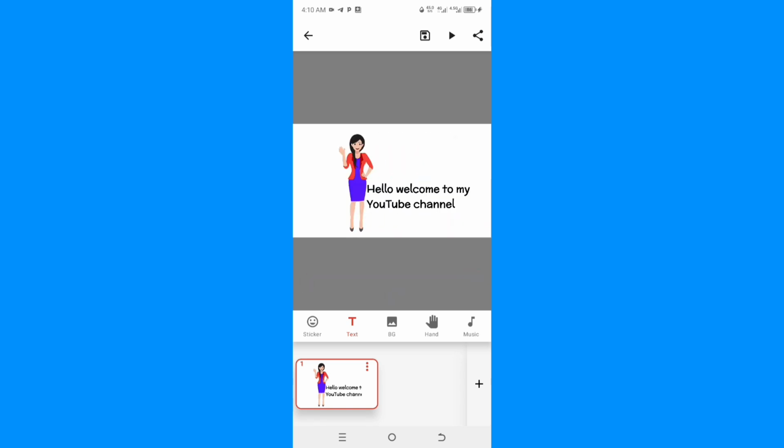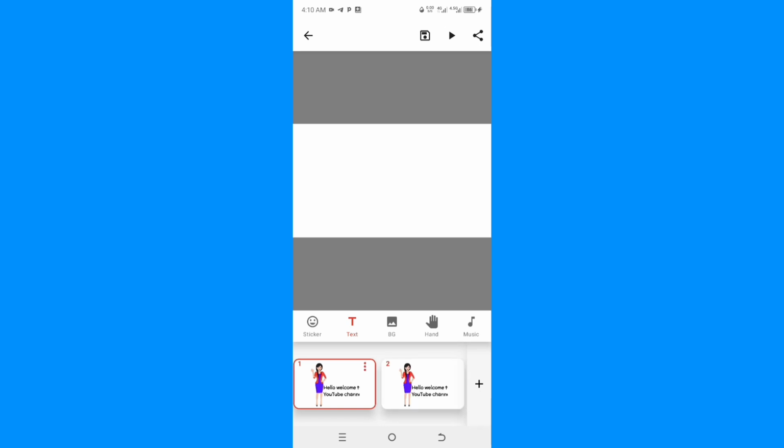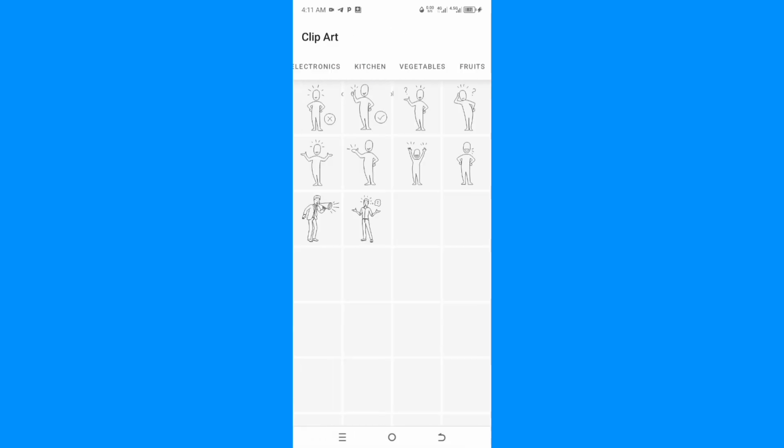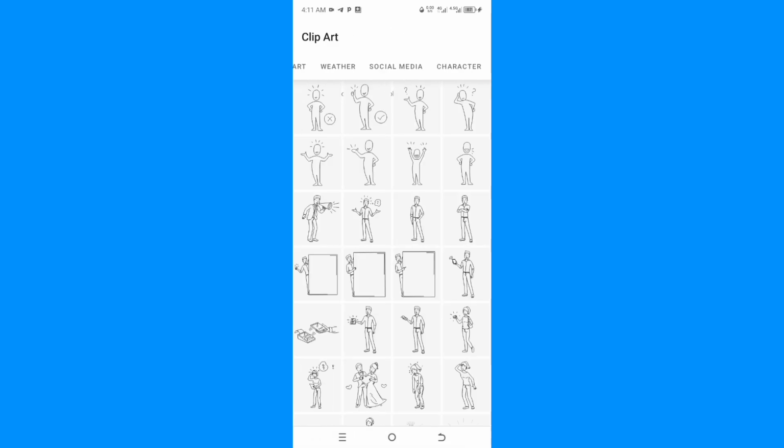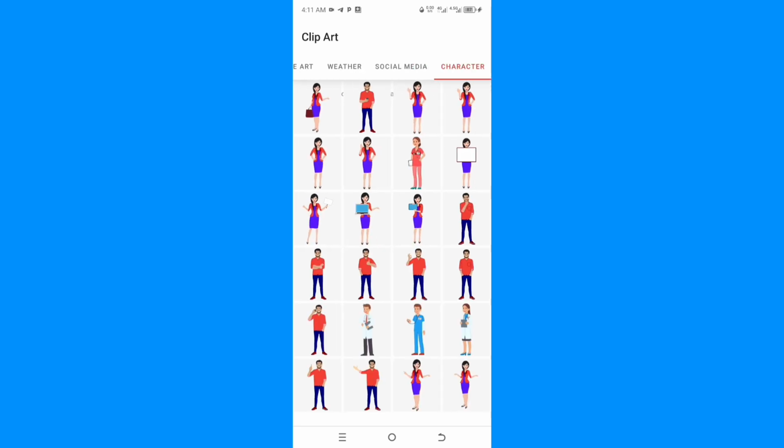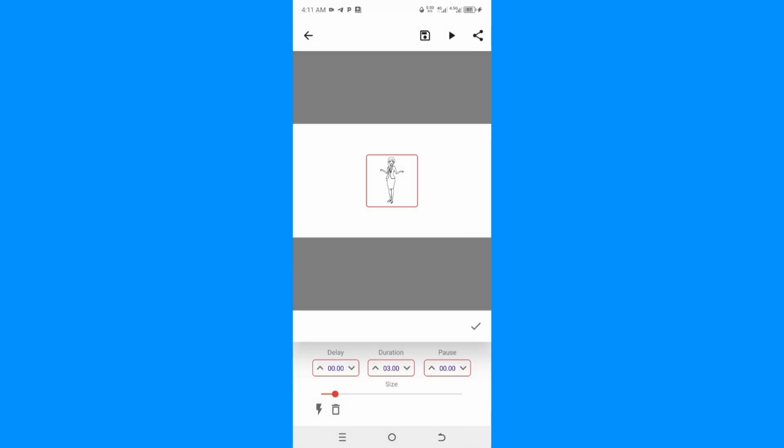Good. In order to add another one, the next thing to do is to select this plus sign. As you can see, tap on it. It has a blank background. The next thing to do is to select our sticker again. We scroll down to character and I'll choose this option. I'll drag it and increase the size.